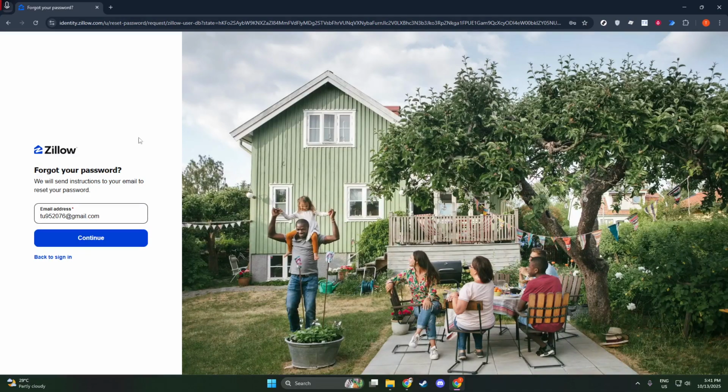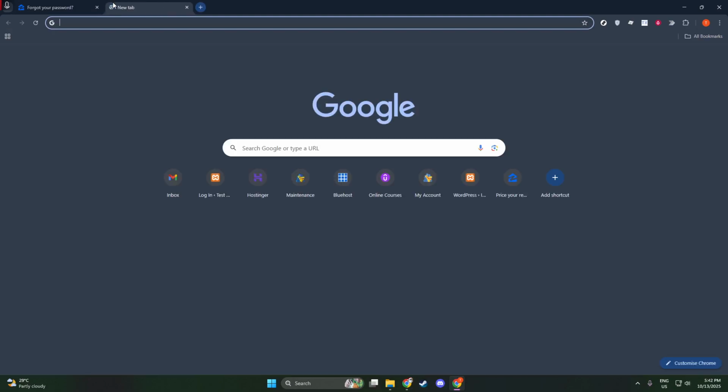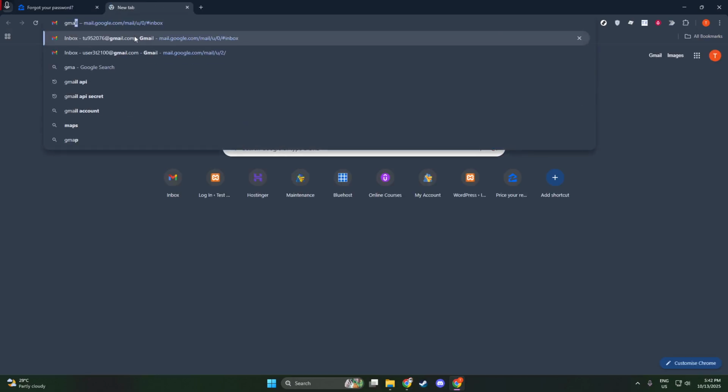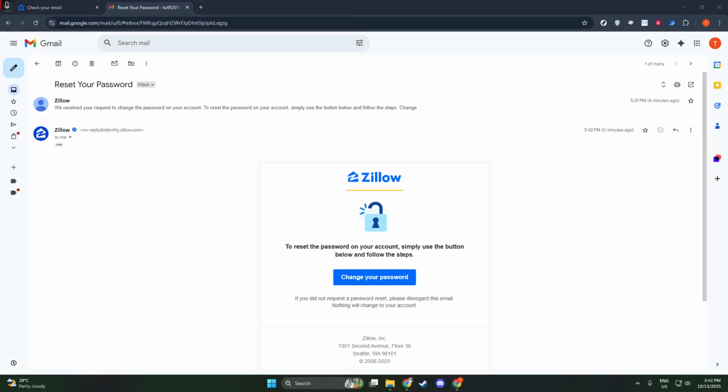Now, let's move on to the email you received. Open it up and look out for a link they provide to reset your password. Click on this link, which will direct you to a page where you can create a new password. It's very straightforward from here.